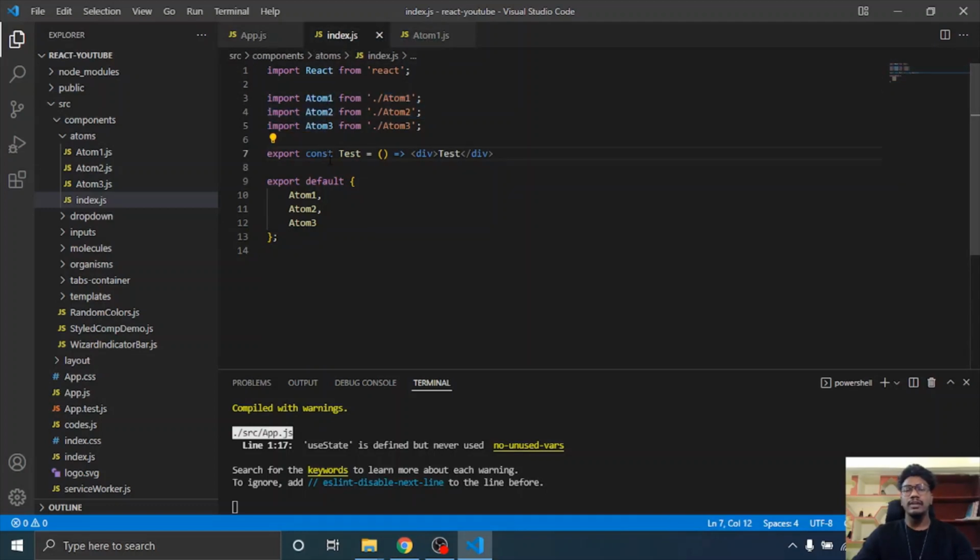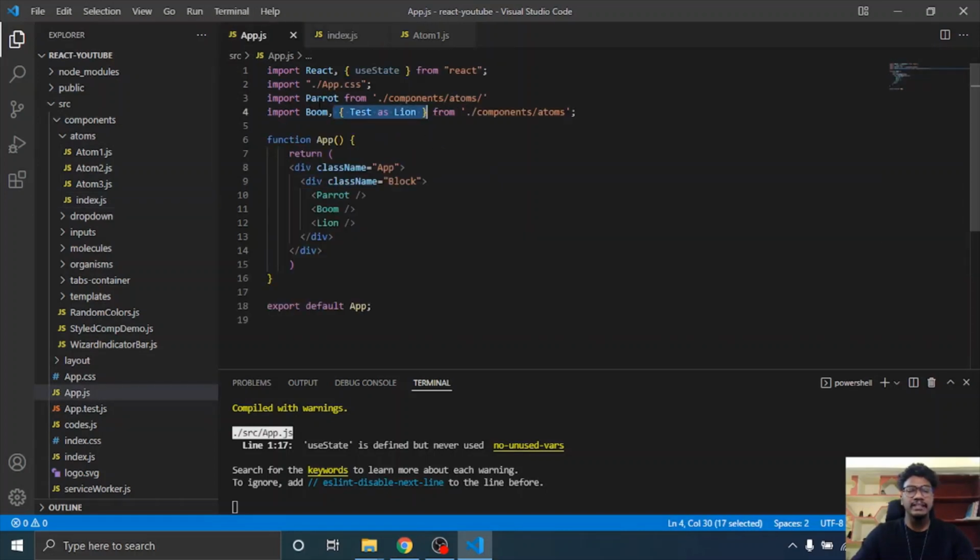So how will I import and use this particular object? Just like an object. So here, what did I mention? Let me not confuse you here. I'm commenting this part, and we don't have parrot for now. We have only lion. So yeah, boom and lion.